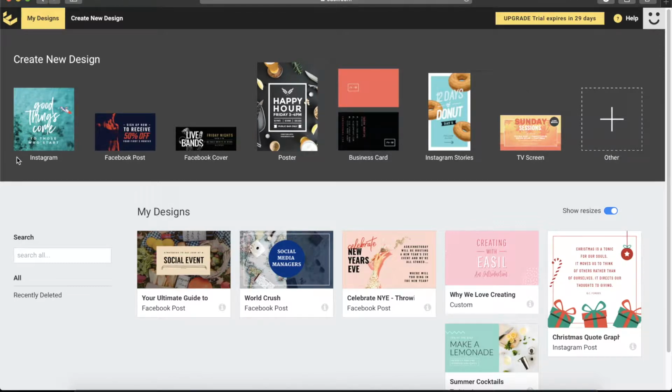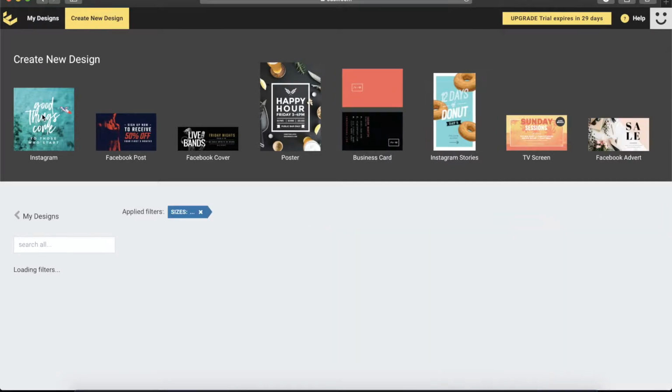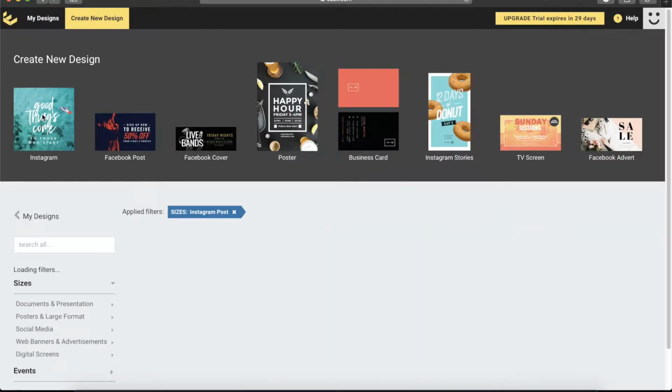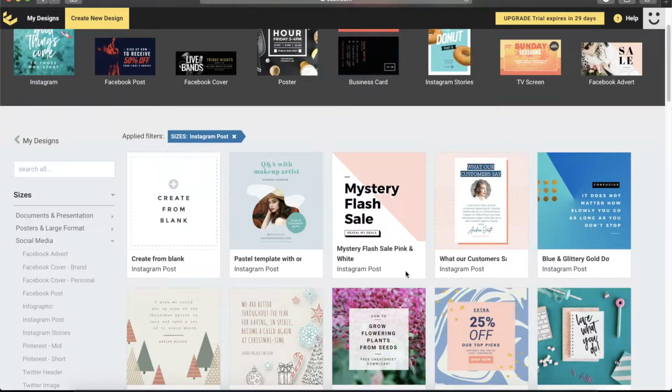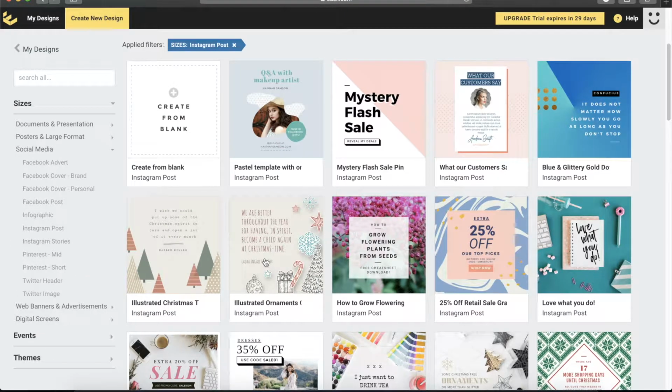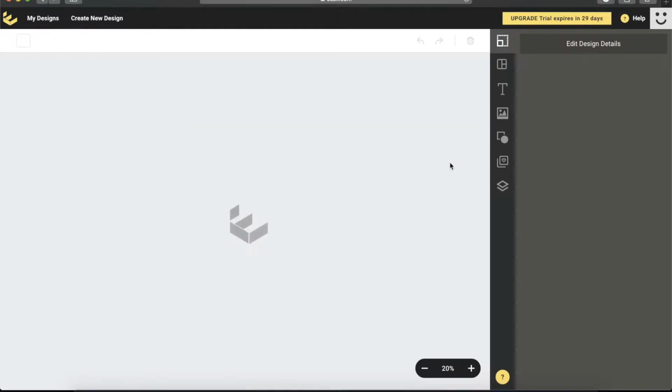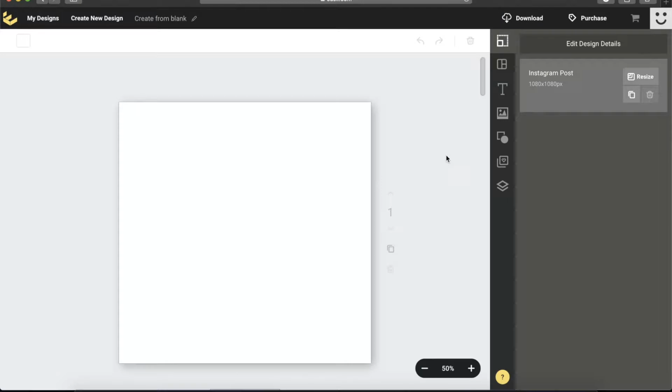So we are going to create Instagram size. So let's click this. All right. And then we don't want to use any template as of this point because we will be starting from scratch, and because we are creating a pattern that suits our branding. So just click on create from blank. Okay, and the blank file should appear.